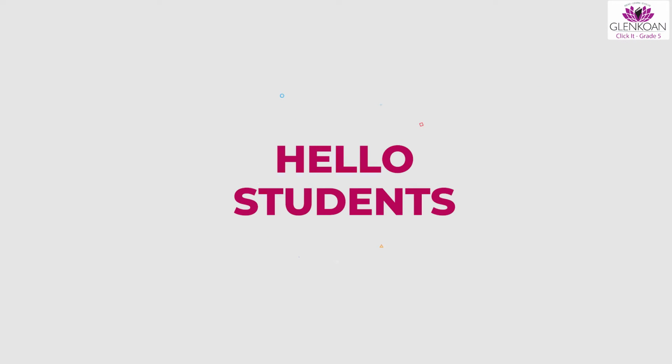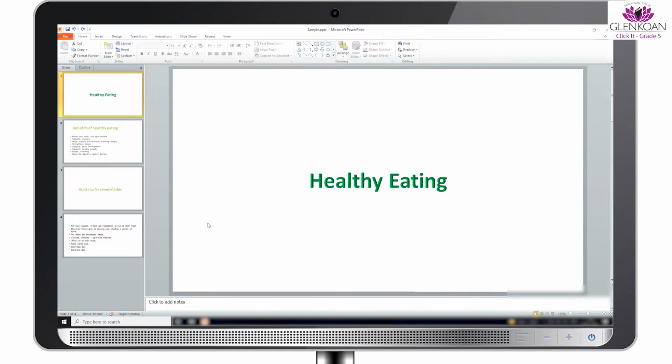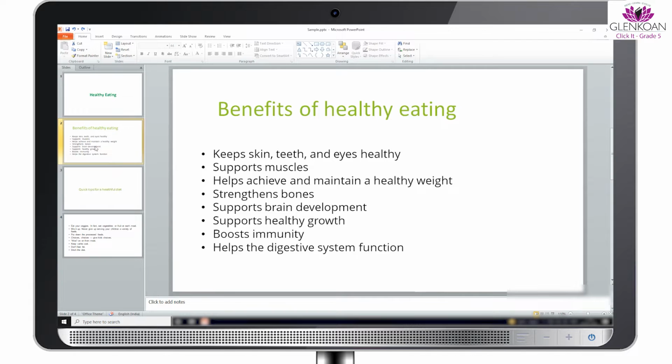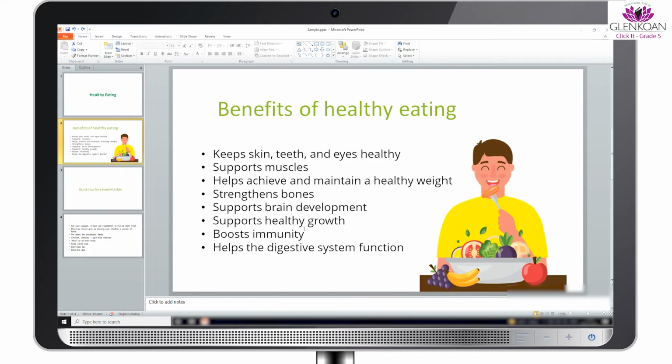Hello students! In the previous session, we learned how to format text to make our presentation look attractive. We can also add visuals to our presentations to make them better. In reference to content, we can insert images in our presentation to make it more appealing.